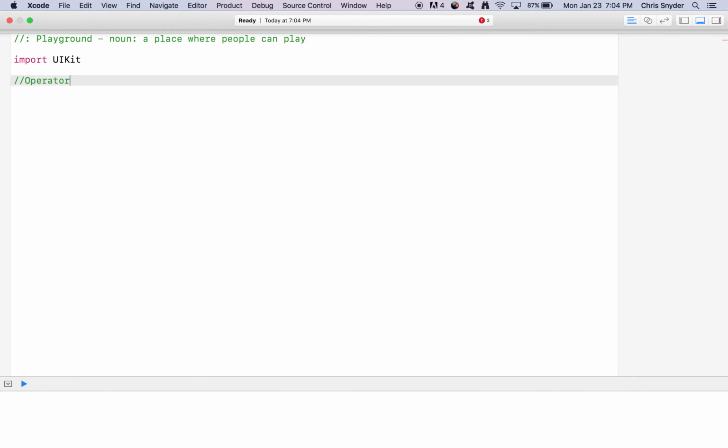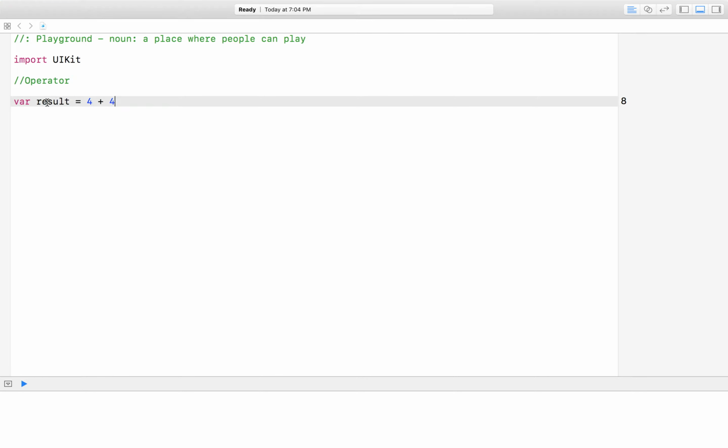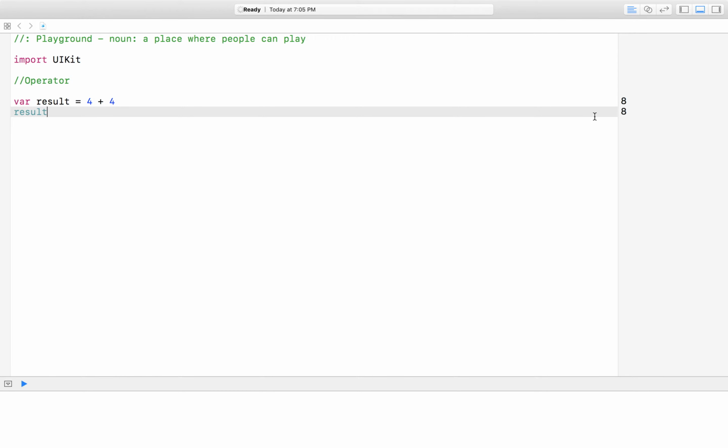First thing we're going to do is create a variable, and we'll call it result. We're going to set that equal to 4 plus 4. Operators are used in math, obviously, to perform operations: add, subtract, multiply, divide, and all the different math operations you would use. So we've created a variable called result that's equal to 4 plus 4, which is 8. Now if I call result down here, it's going to bring up that number 8 for me. So result is now equal to 8.